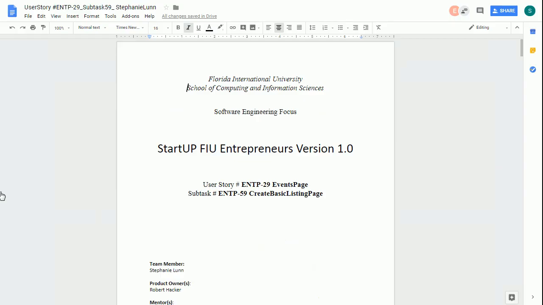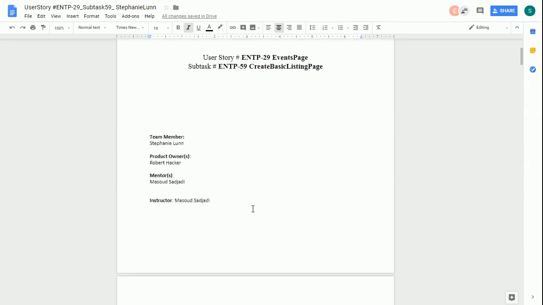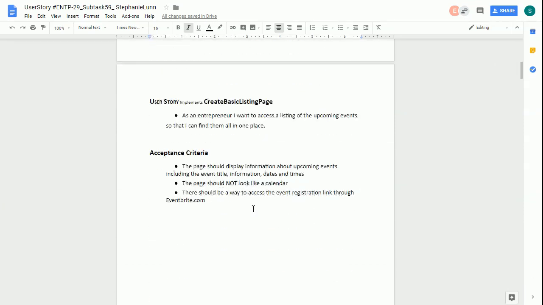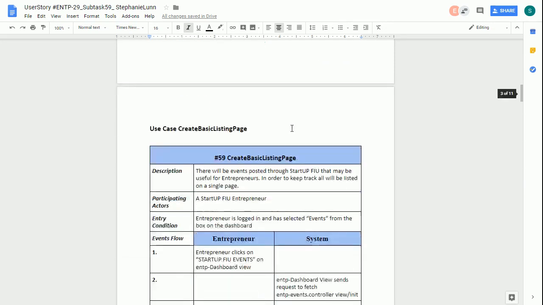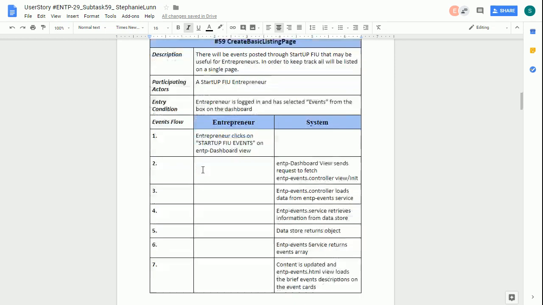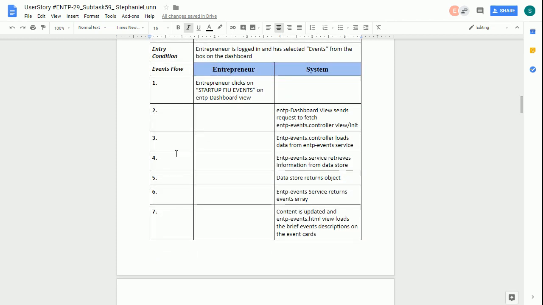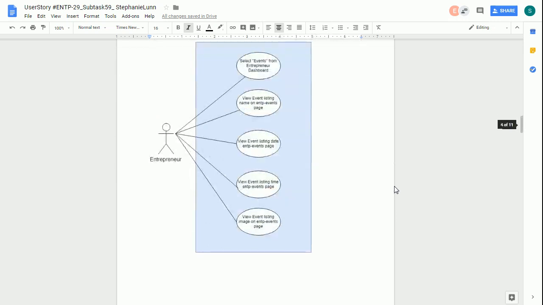In order to implement Create Basic Listing Page, or ENTP 59 as the user story is numbered, I present here the information about what the user story entails, the acceptance criteria for the user story, and then I provide a use case which has a description, participating actor, which is of course a Startup FIU entrepreneur, the entry condition, and then the events flow between the entrepreneur and the system as the user story unfolds.